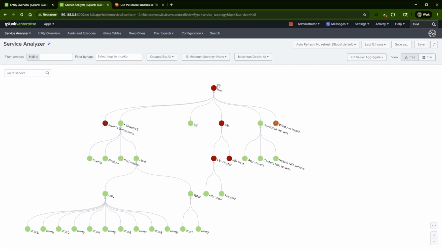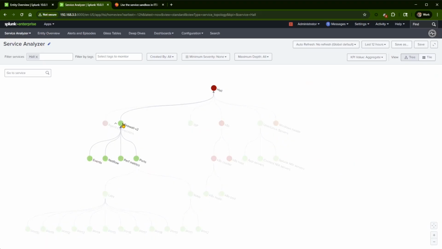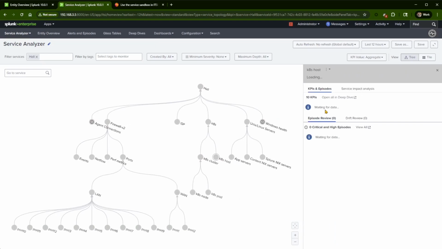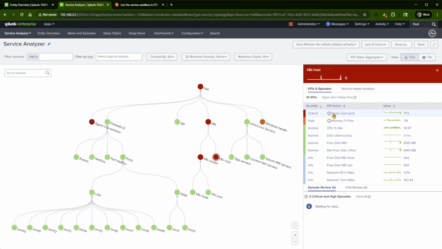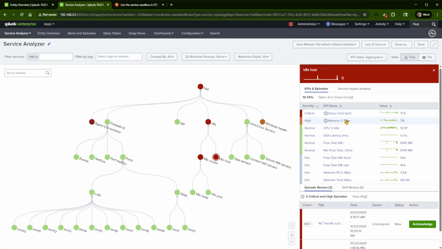I can come in here and say, Hall, this is my network. This is what Hall is dependent on. So if I have a problem with my firewall, it would affect my health score here, but it's not. I do have issues with my Kubernetes environment, which is my host, which would be, if I remember correctly, going to be the swap percentage usage and memory free, apparently. I'm running out of memory on that box.